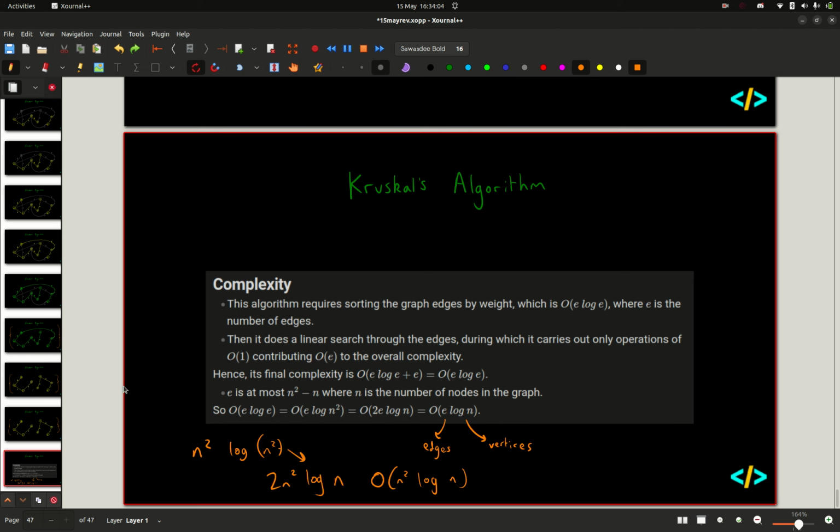But yeah, so it depends on how dense your graph is or how sparse your graph is as well. Cool. Are there any questions about that?